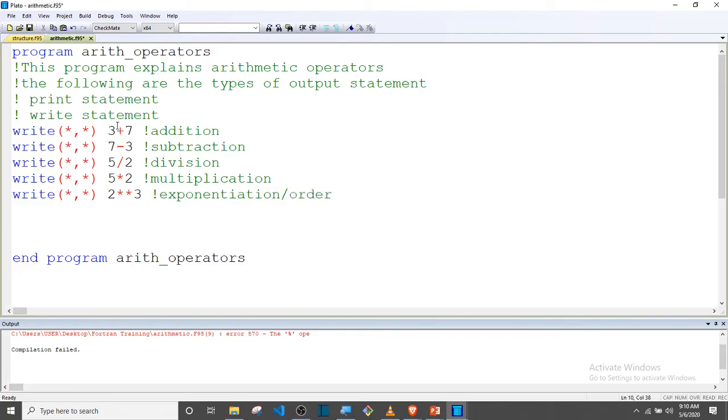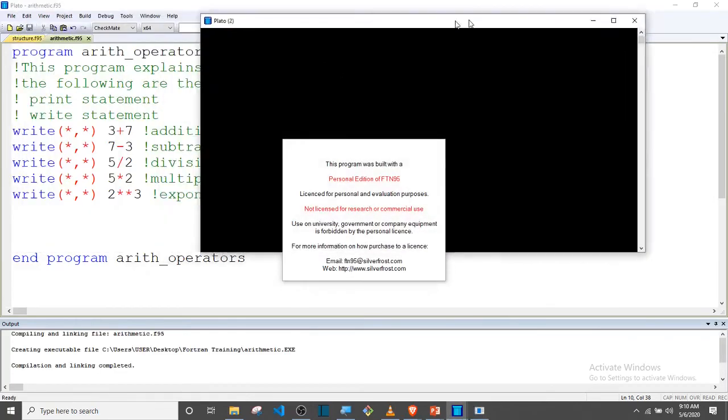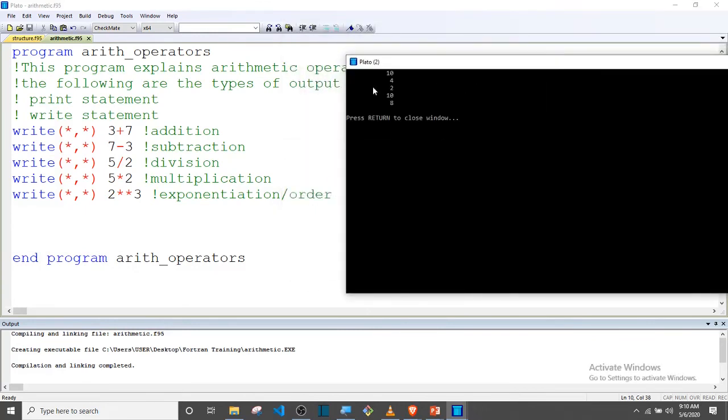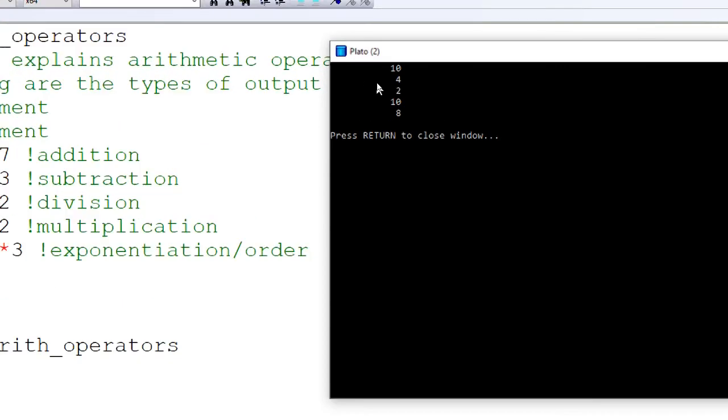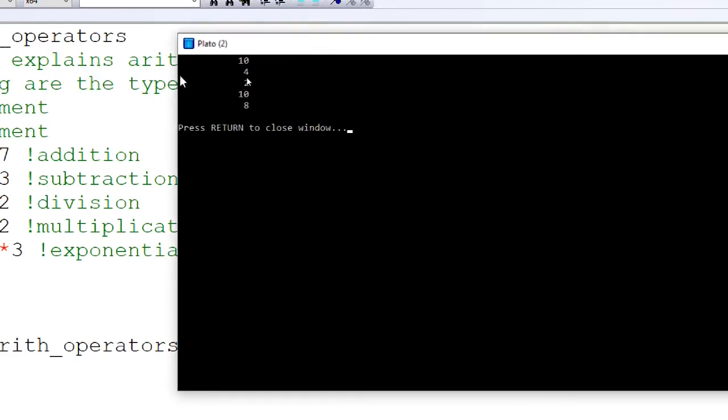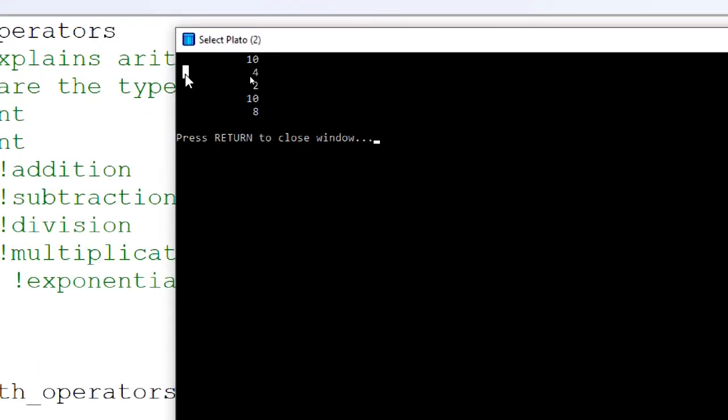Okay, so this is saying 3 plus that will be 10. This will be 4. This is meant to be 2.5, but we're going to see what will happen there. This is 10. This is 2 raised to the power of 3, which is 8. So let's run this and see what we are going to get as output. So I'll take this to the side. When the result comes out, I'll zoom in and then we'll explain. So let's take this way and then zoom in. So this is what we have.